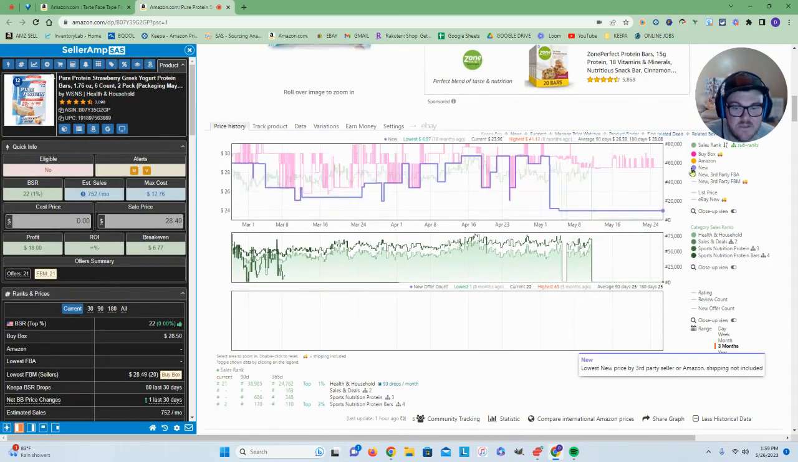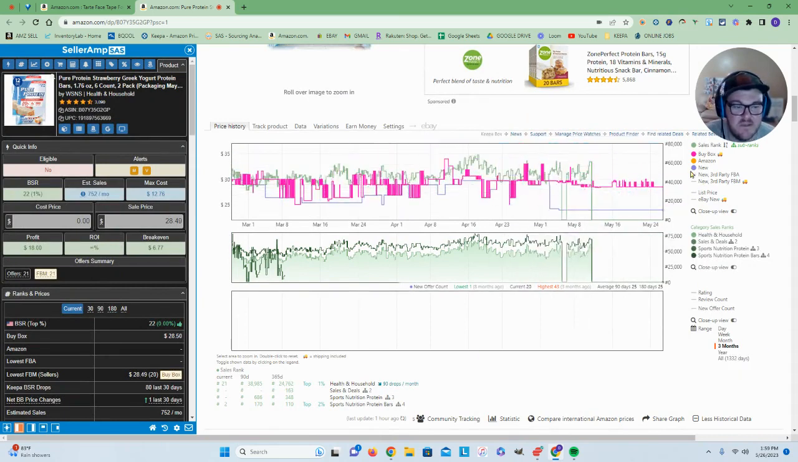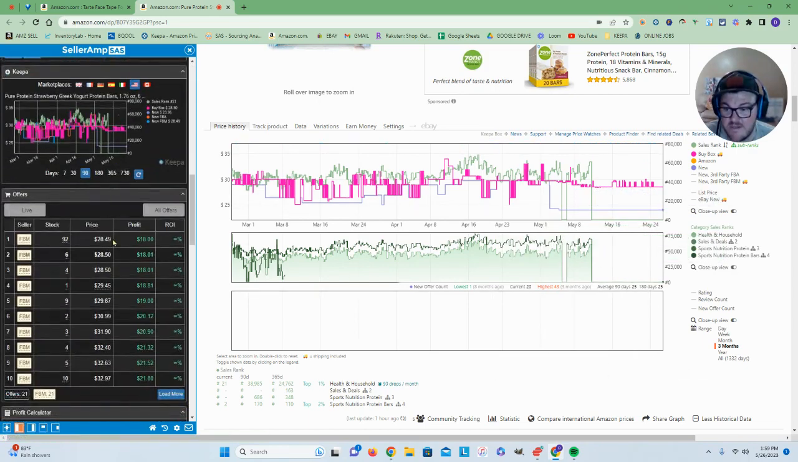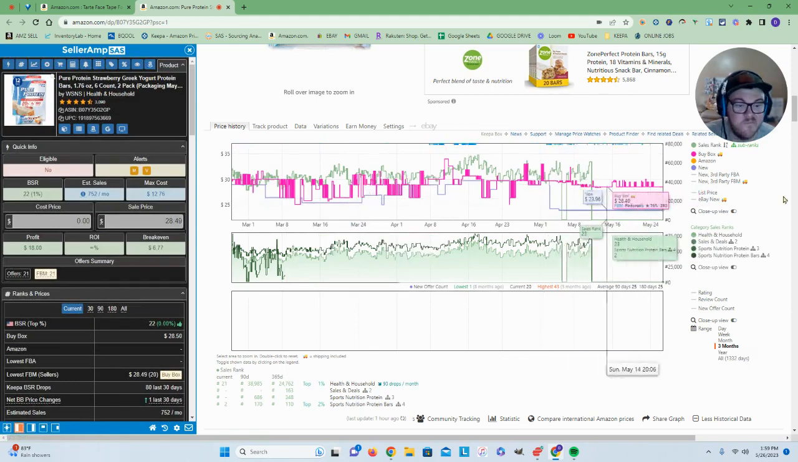It is useful sometimes, especially if this line mimics the buy box or stays pretty close to it. That's a good thing. That means you don't have anybody coming in at a super low price. But it's also not always accurate. As you can see here, it's showing about 24 bucks when our lowest offer is definitely $28.49 here.